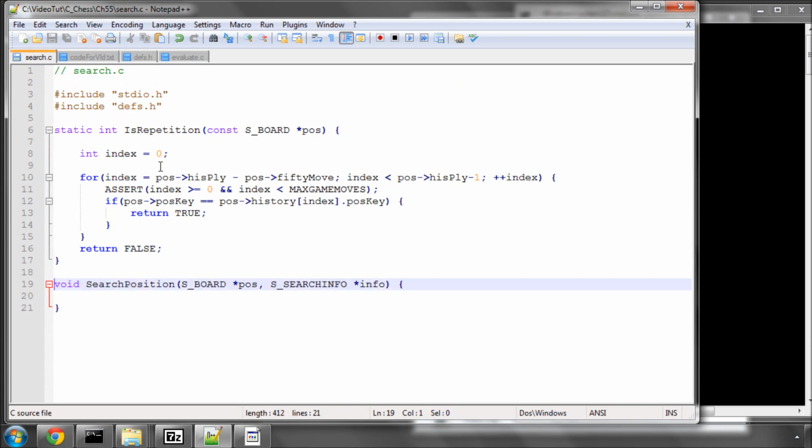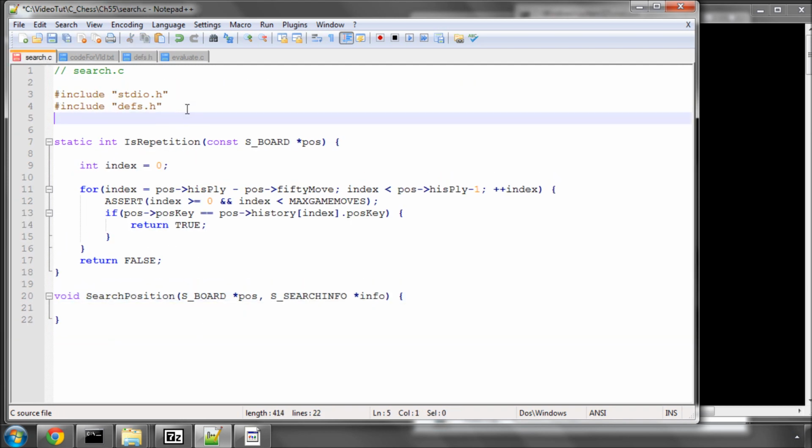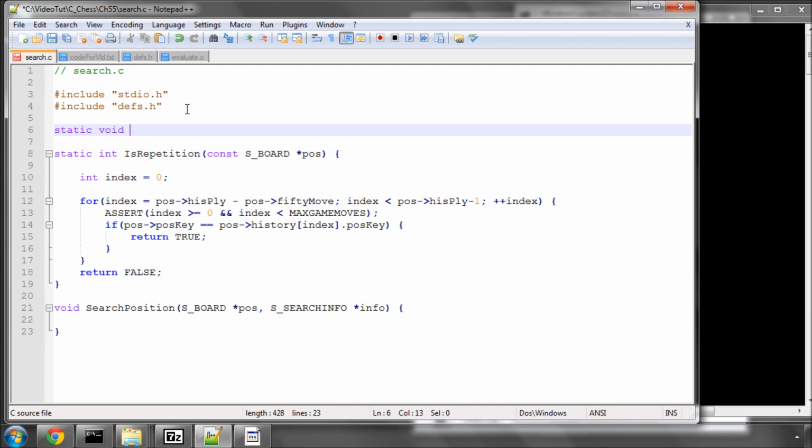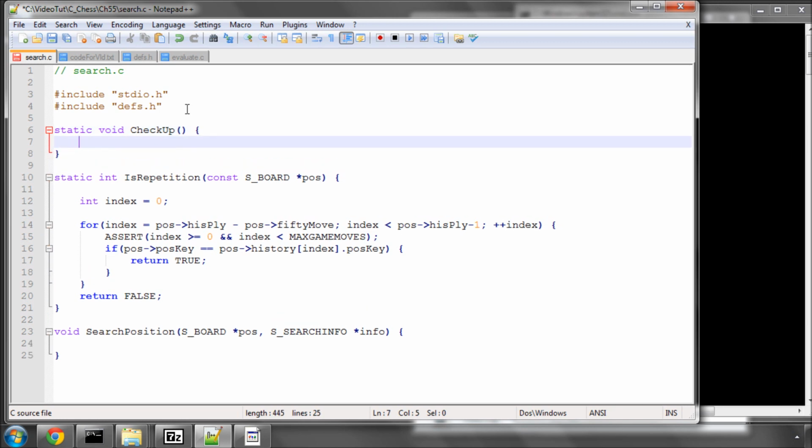The next is in search.c. I've made isRepetition static, and in the searchPosition function I've added a pointer to a search info. Don't forget to add this pointer also on the definition in defs.h. At the top of search.c, I'm going to add a static void, another placeholder definition called checkup. This will be called every 4,000 nodes or so, and I'll just put a comment: check if time up or interrupt from GUI. This does exactly what it says on the tin.